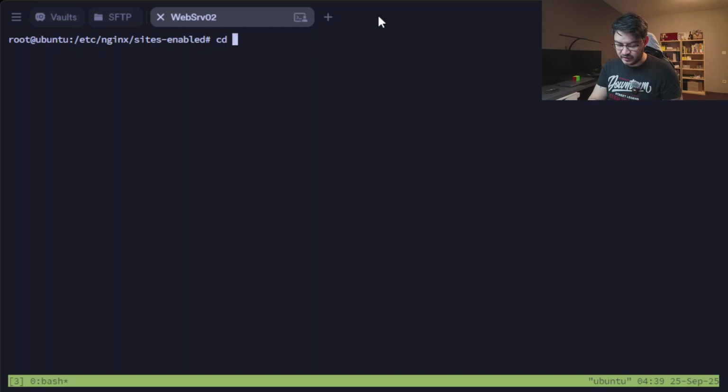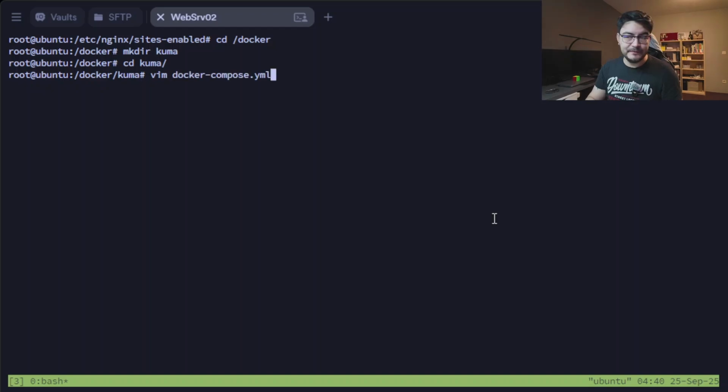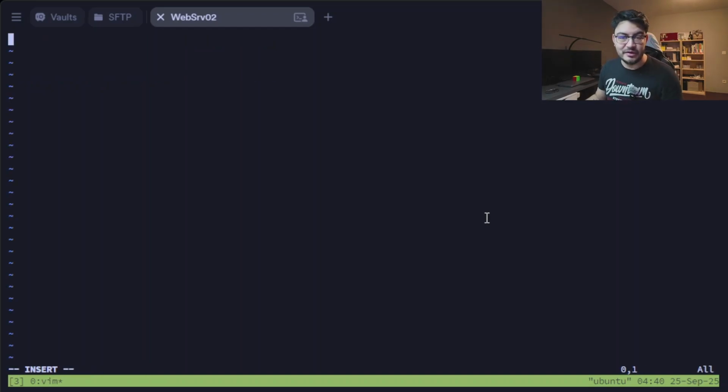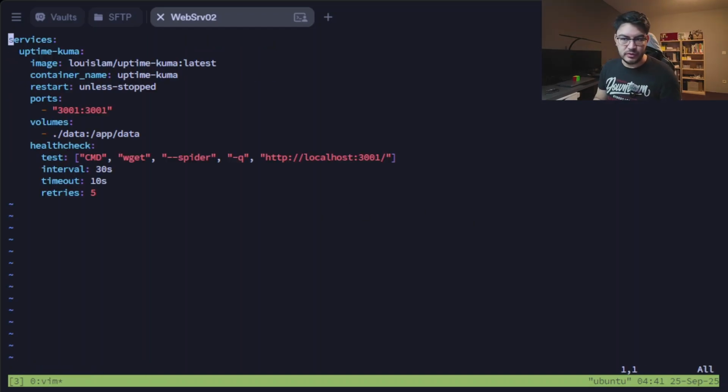I have a dedicated Docker directory. Let's make a new directory in here, call it Kuma, and change into it. And then let's create our Docker Compose file and then enter this. Let's go over this real quick.